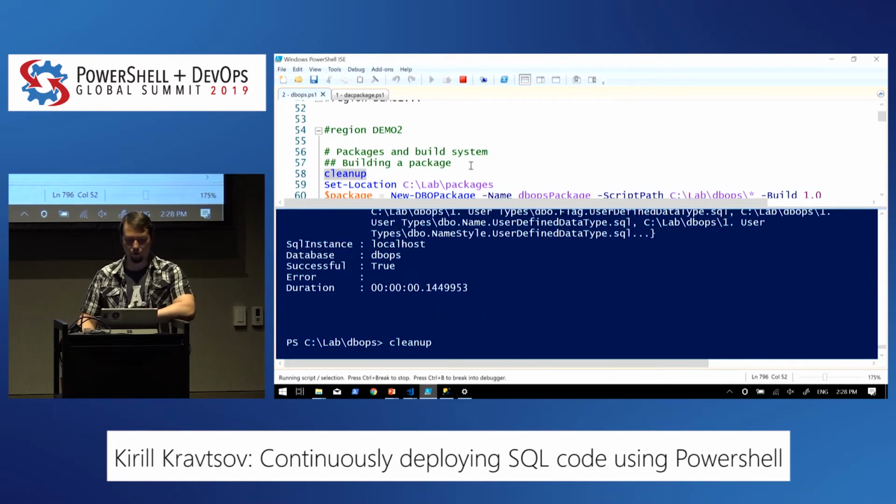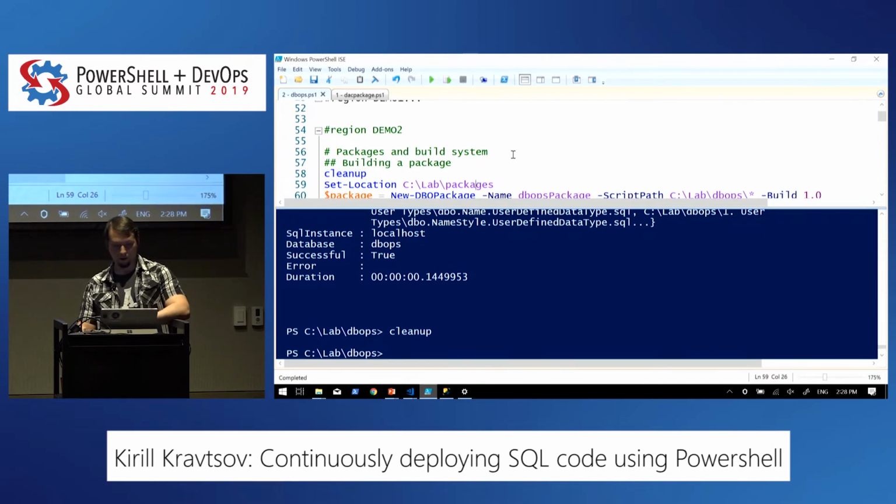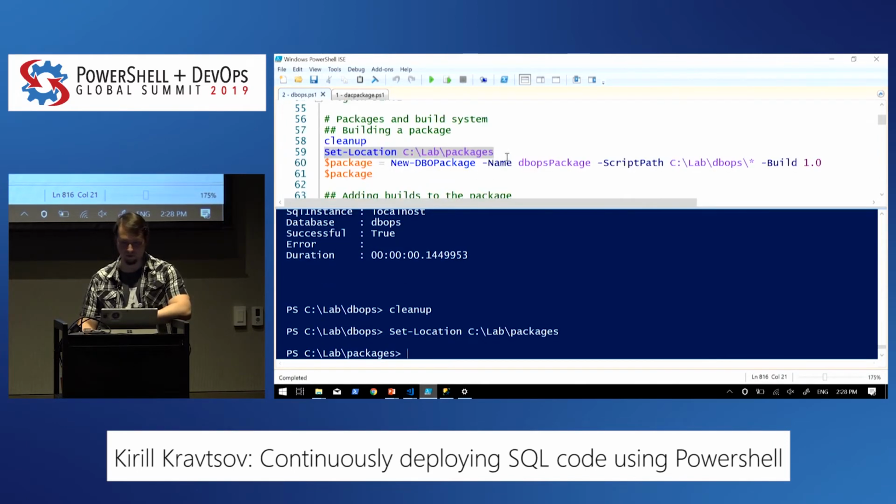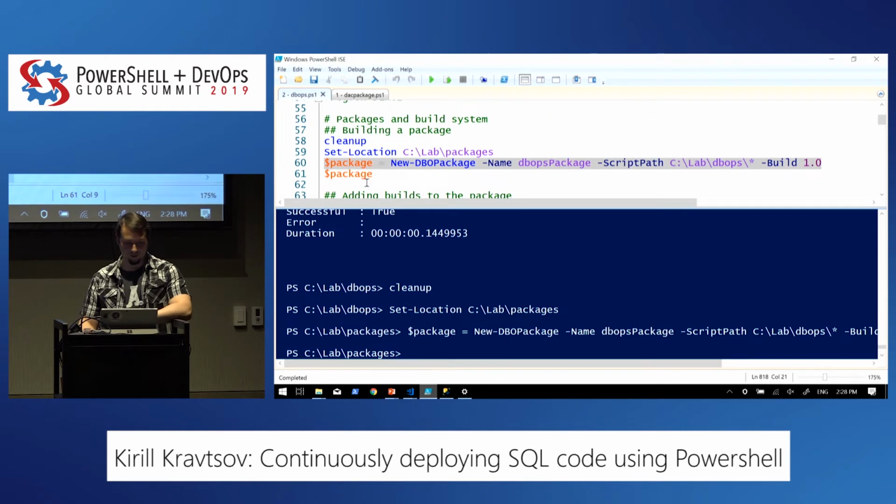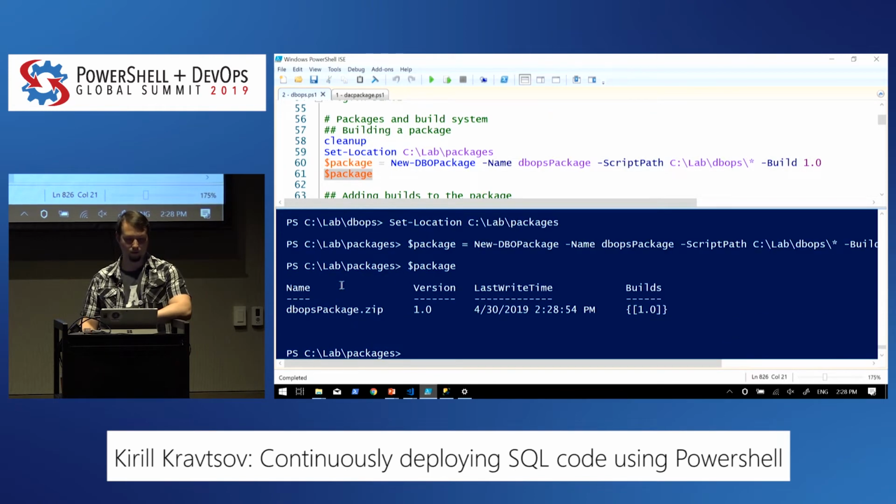In this case, I'm going to use the same set of scripts, and I'm just going to recreate the database I just created using those set of scripts, the old set of scripts. And I'm going to use this new dbo package function, which from the set of scripts in this folder will create a build version 1.0. So let's see what's inside. So this is a zip file, which has some kind of version, last write time, and some builds inside.